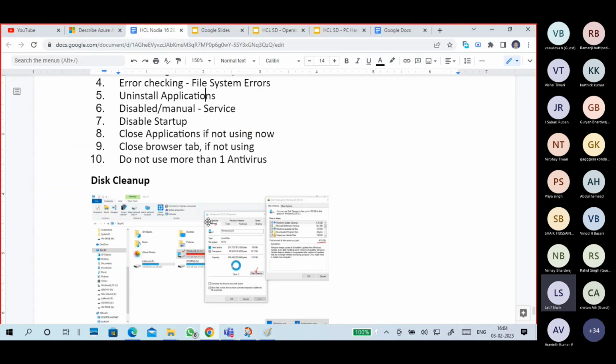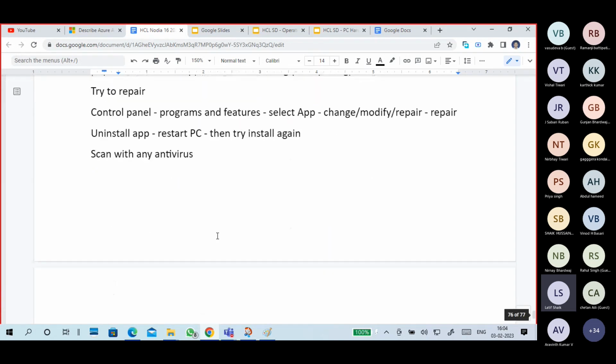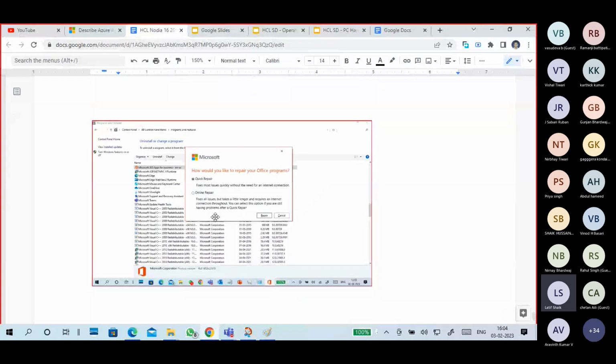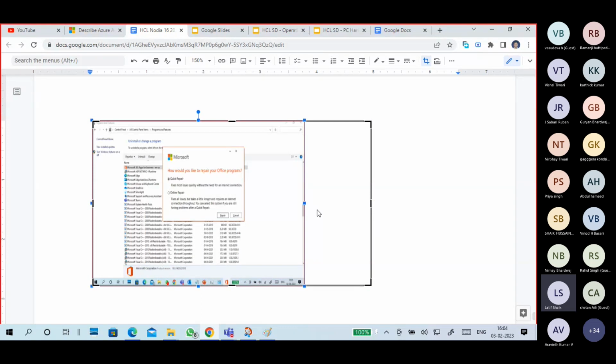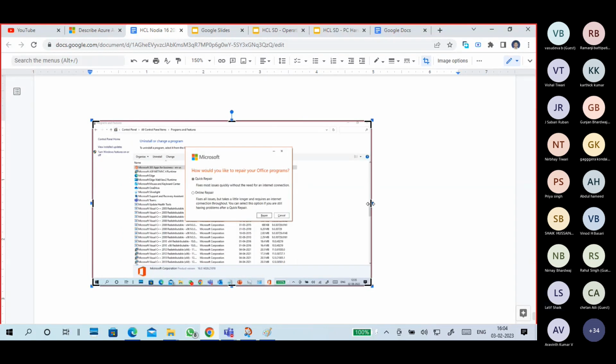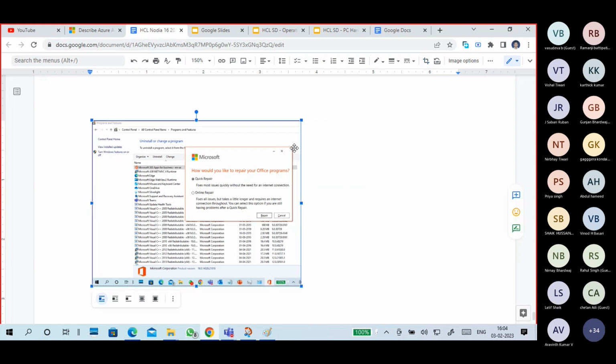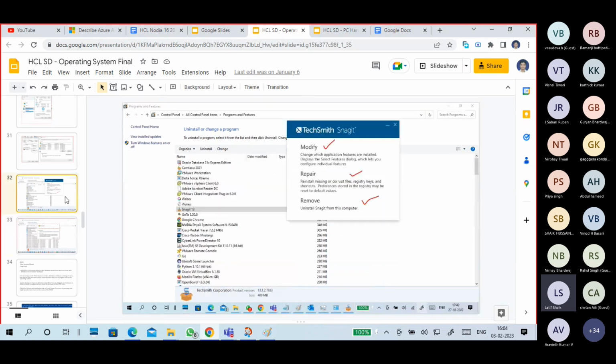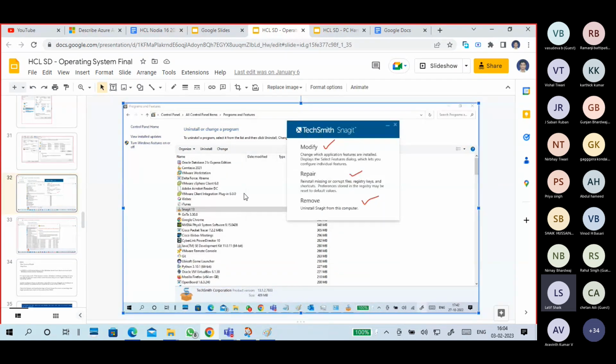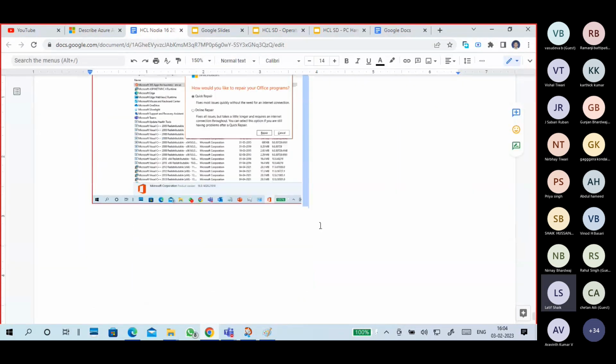Okay, so do not keep too much data. That's the point. This is auto repair. If an application is not working, you can either uninstall the application or try to repair it. First, try to repair. If the repair option is not available, then what you do? Uninstall the application, then restart your PC, and reinstall the application.